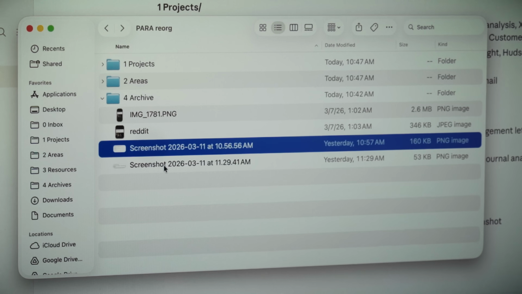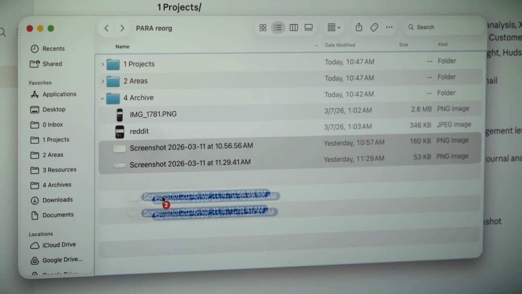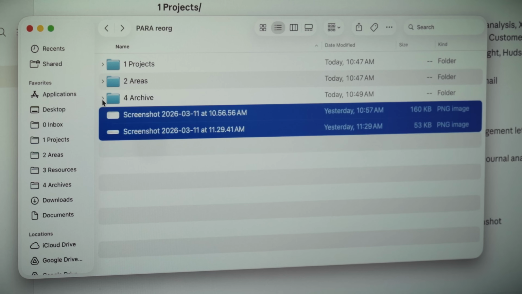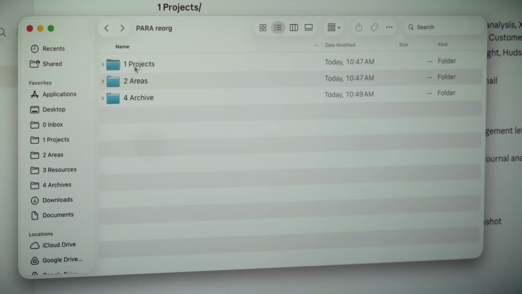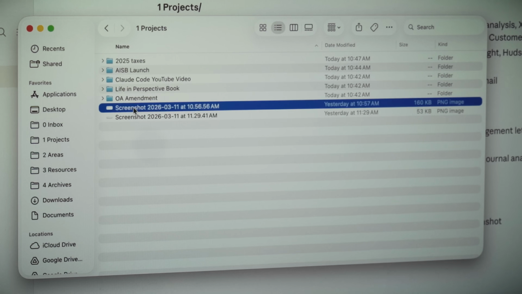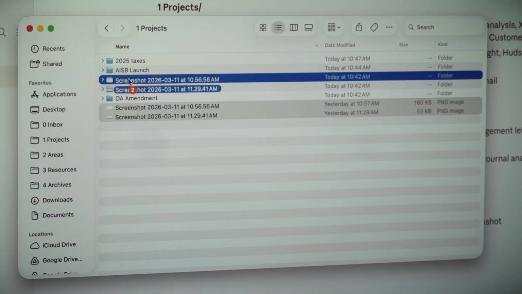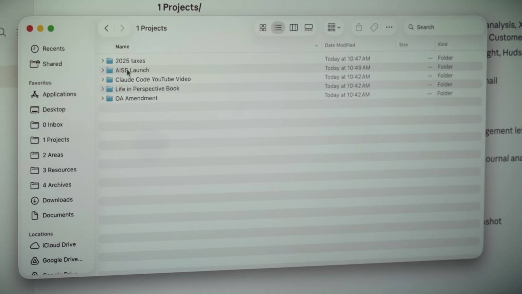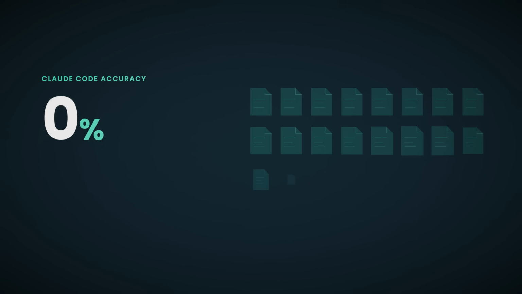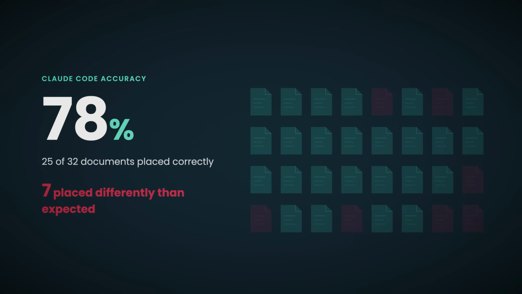So I'm going to go ahead and select those two screenshots, move them out of archive, and then I'll move them into projects and into the planning for the course that will soon be launching. And there we go. So in the experiment that we just conducted, Claude Code actually put 7 out of the 32 documents in the wrong place. That means it got 78% of the decisions correct.